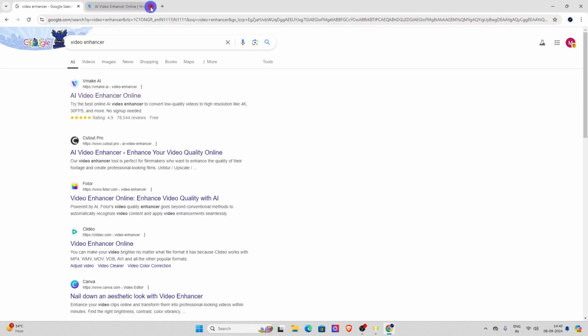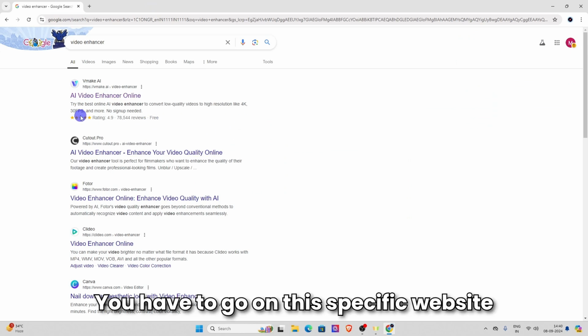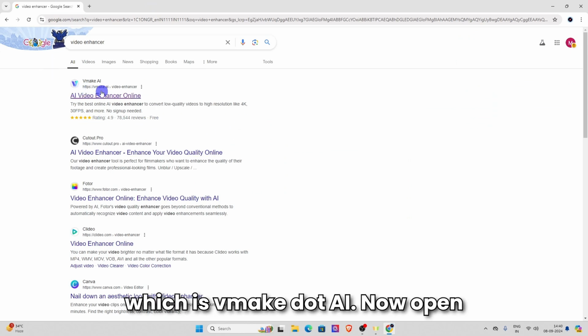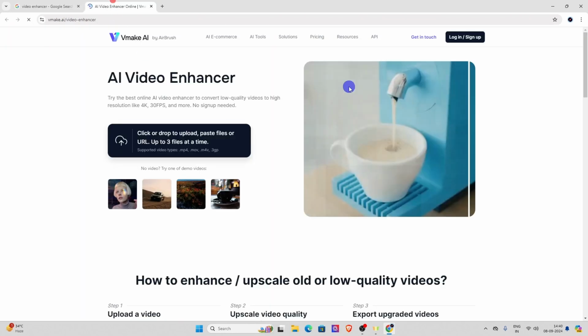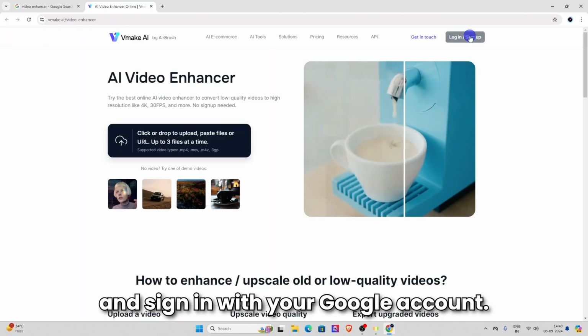Now you have to go on this specific website which is vmake.ai. Now open this website and sign in with your Google account.